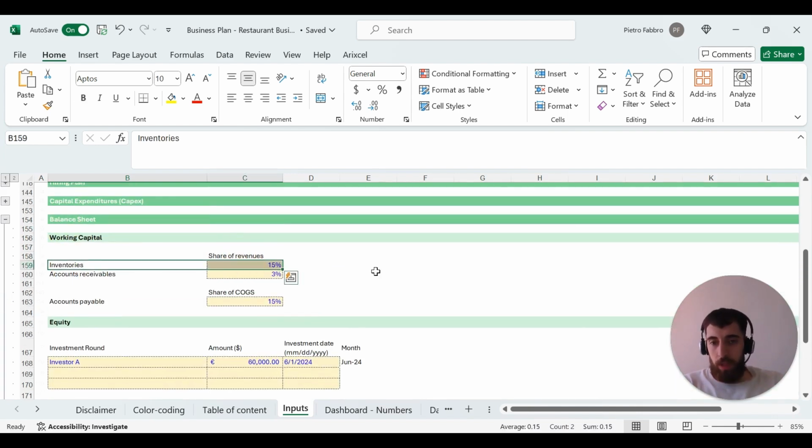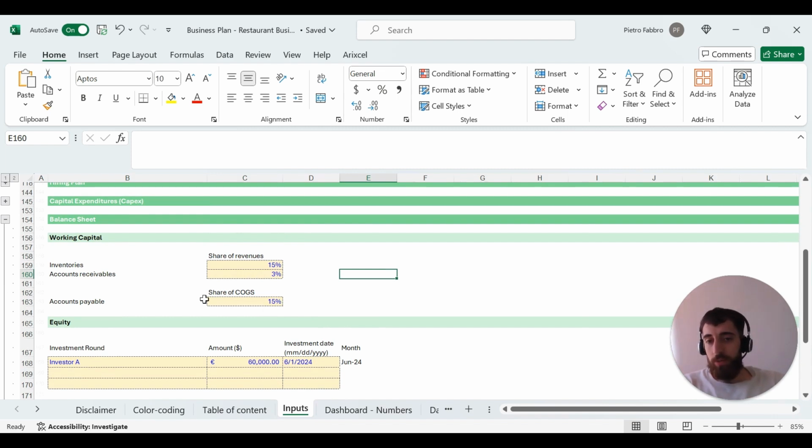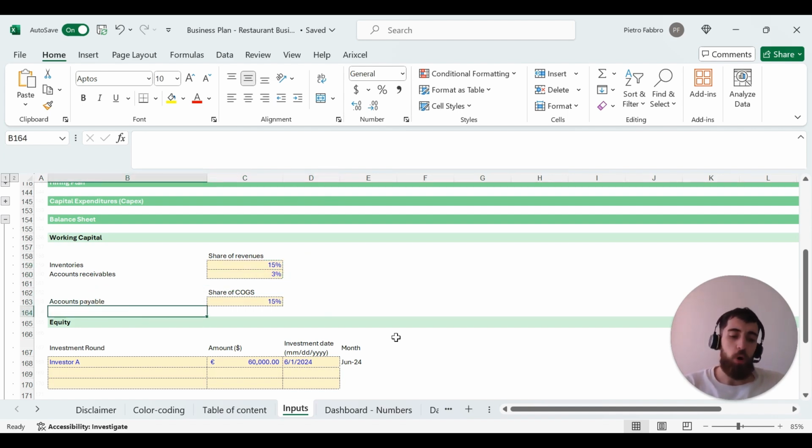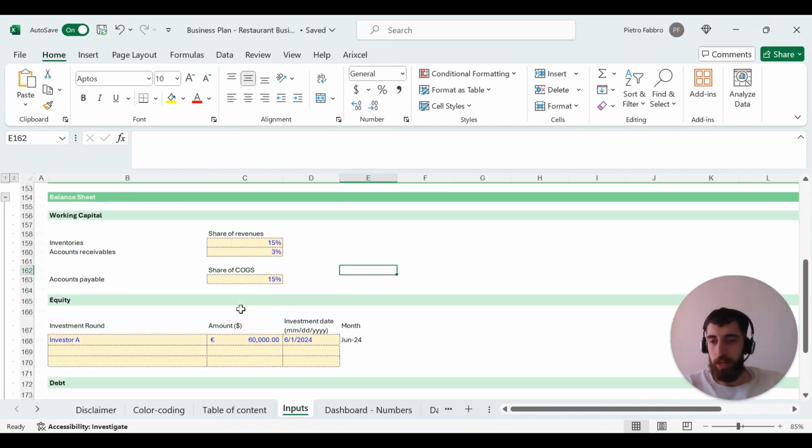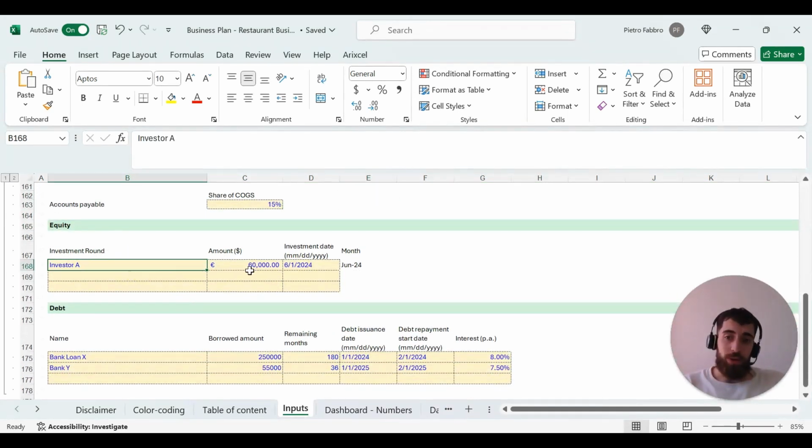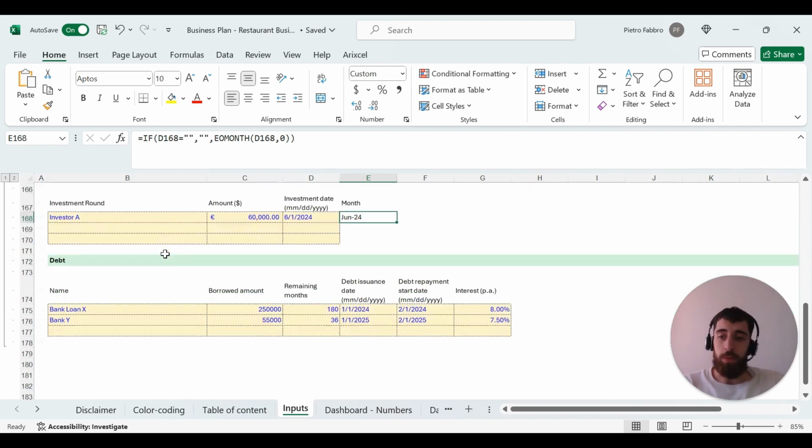So inventories can be set as a share of revenues, accounts receivable as well, accounts payable as well. In this case, very low receivables because most of the time clients pay right after finishing dinner, breakfast, or lunch. Inventory is quite high, but cannot be too high because of course food goes bad and so it needs to be finished. And then accounts payable, meaning how much you still owe to your suppliers. And then if you have any investor, you can set how much and when. So basically when they invest into your company.